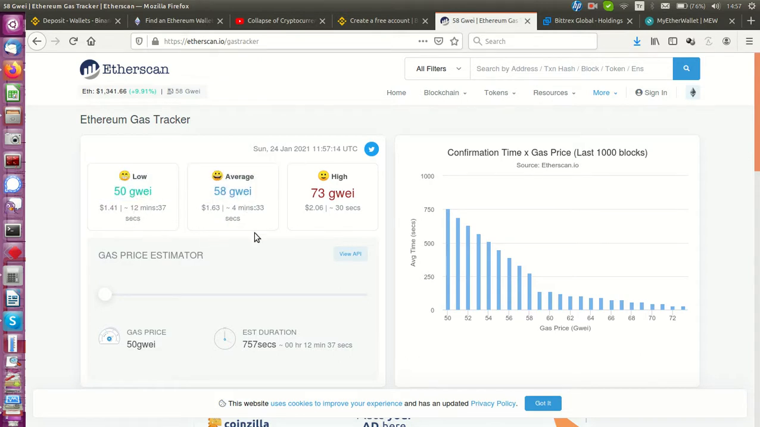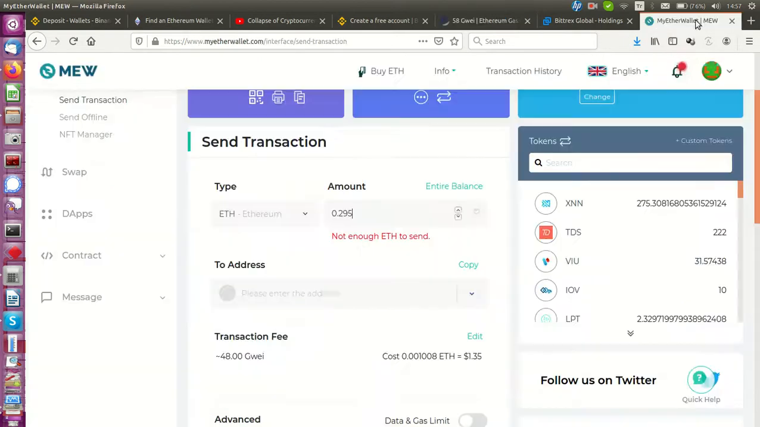If you increase the GWEI, I mean the commission fee of the transaction, it will probably be sent in 4 minutes. If you use the high section, I mean if you use 73 GWEI, it will cost you $2. It will probably send in less than a minute. So you may decide how much GWEI you will use in your transaction.